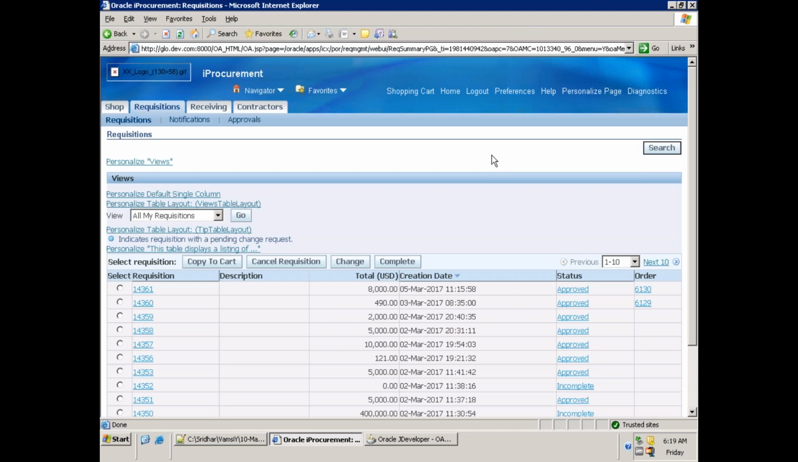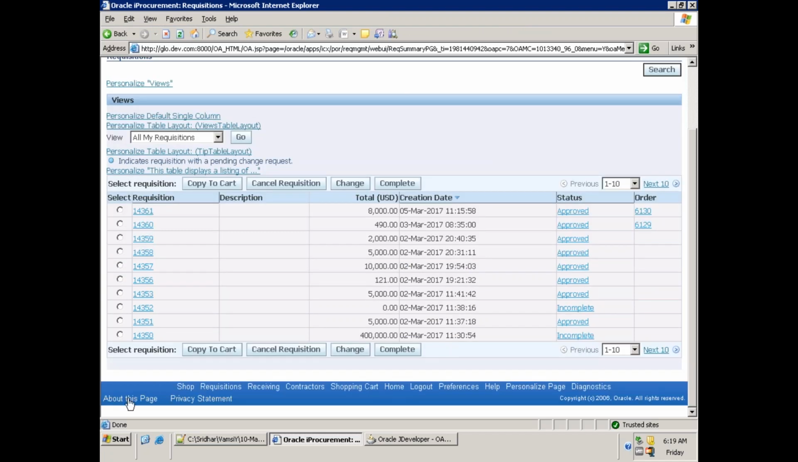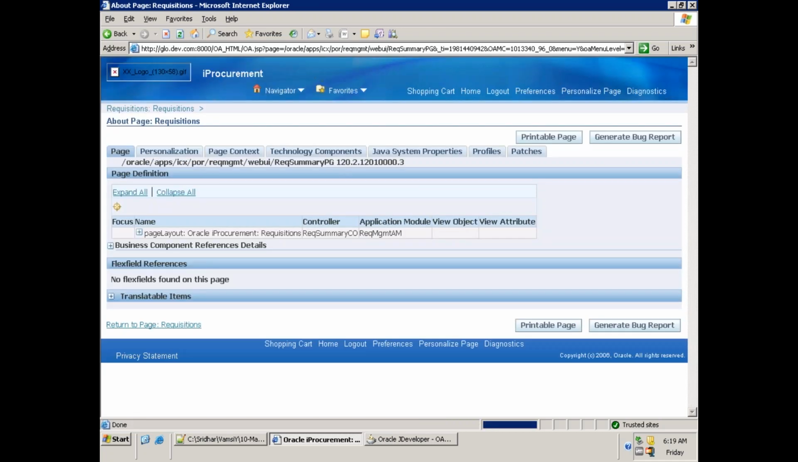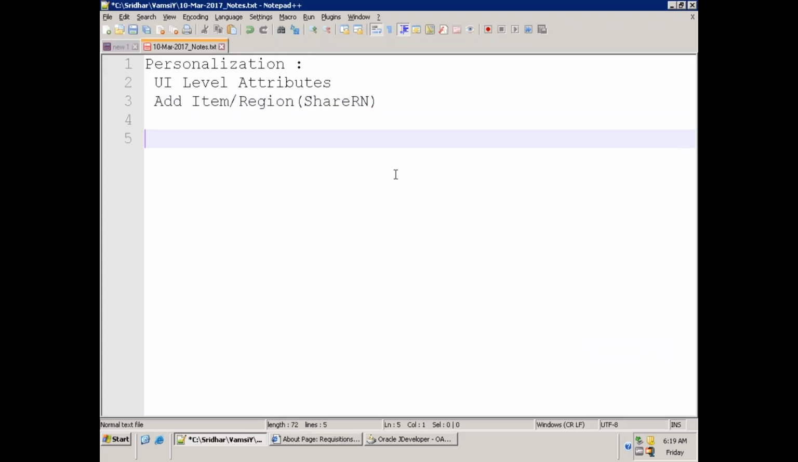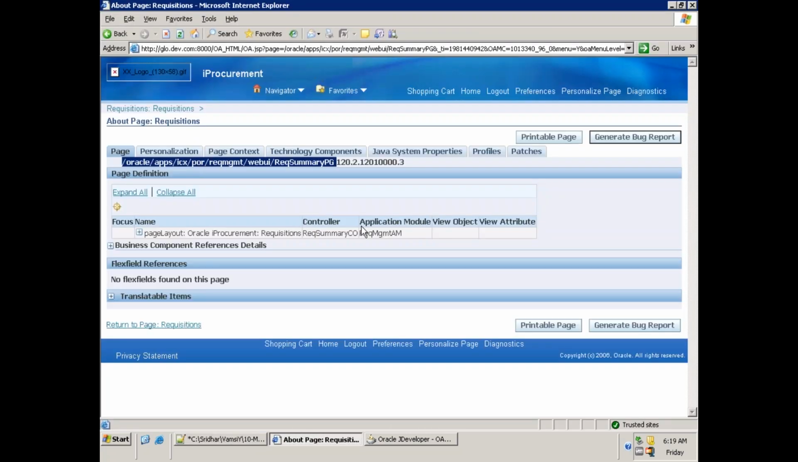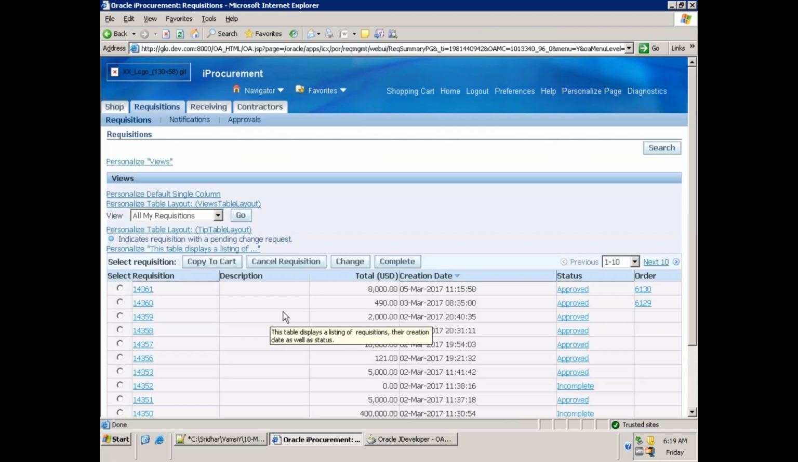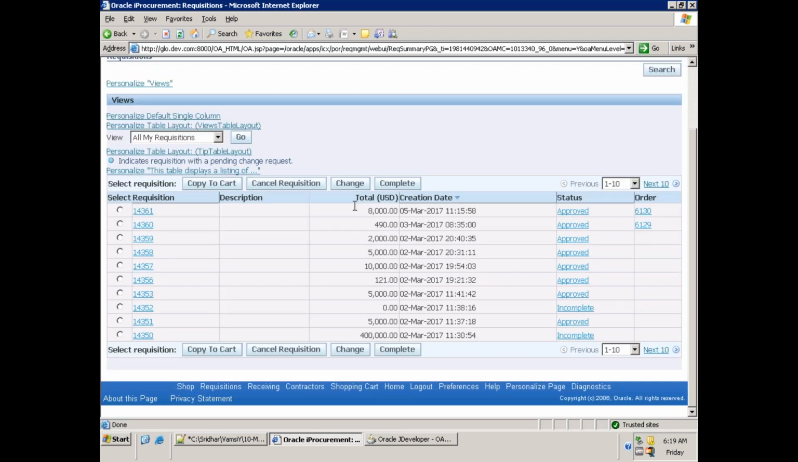As usual, whenever we are trying to change anything on a page through personalization, always keep a note of the page name or page path. So we are in the requisition summary page, procurement, click on return to. Now what we would like to do is add a button, or maybe a text input box, just for the purpose of showing how we add.